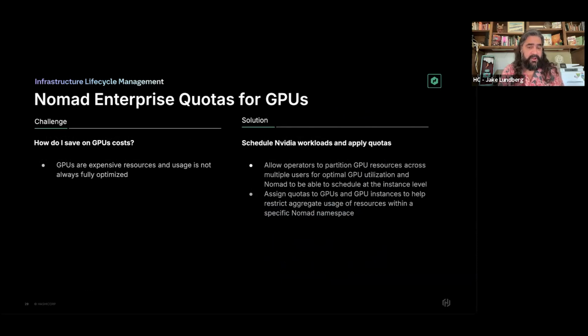In these scenarios, being able to schedule those workloads to multi-instance GPUs and then set quotas for allocation means that we have good utilization and optimization for those workloads that are available to you. So GPU quotas will be generally available in Nomad 1.9. If you're not running with Nomad, give it a chance. It's really a great tool.